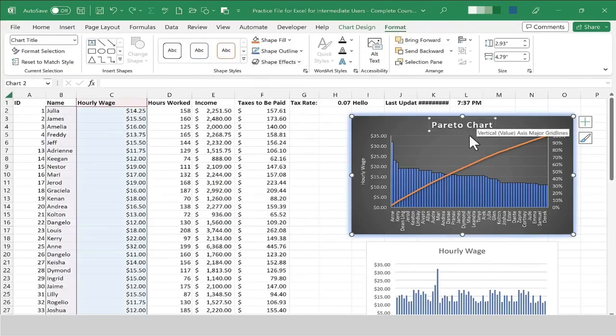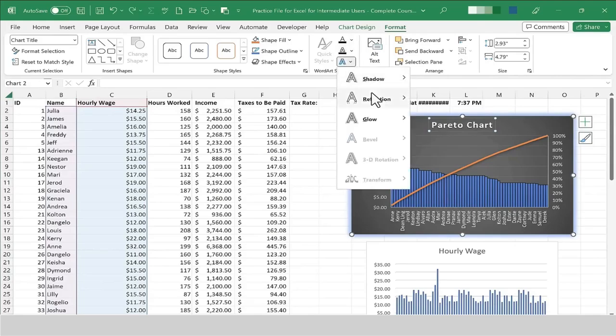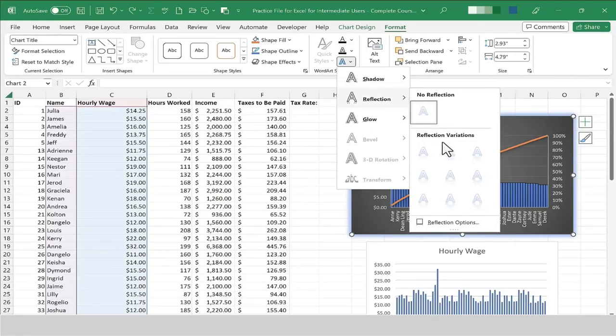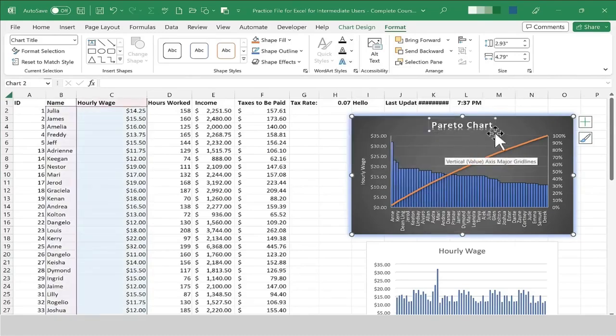I can also change the style of the words in my chart. For example, this text here that says Pareto chart. If I select that text, I can go up here in the Word Art Styles group and I can change how that looks in the chart just by clicking on one of these options. I'm going to undo that and try a different one. Let's say I want it to have a reflection. I can choose it and look, that text now has a reflection.